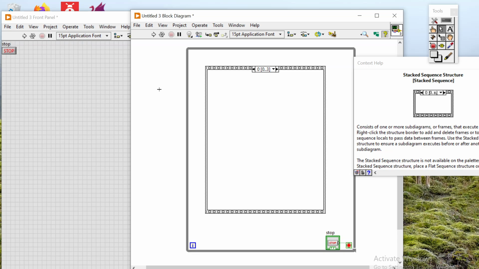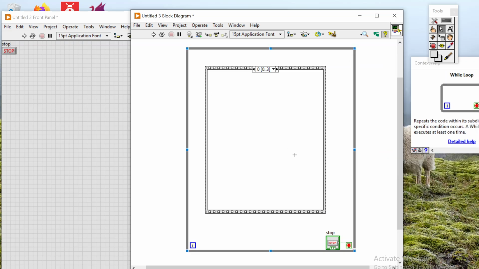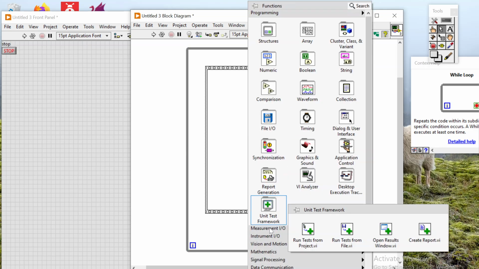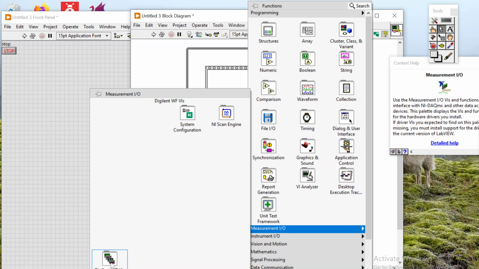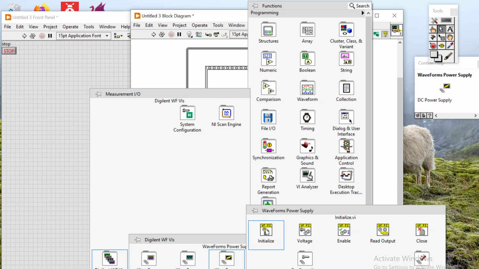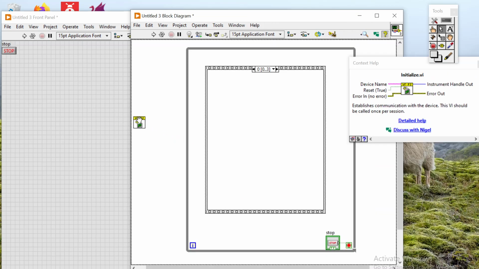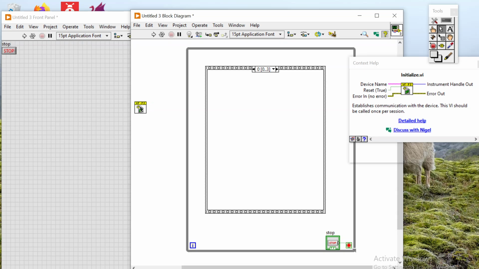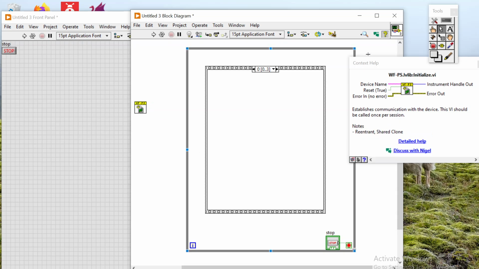So the first thing for the power supply, we want to initialize. There's a couple of VIs that I need to use to initialize the hardware. So I'm going to go to power supply, and I first want to click on initialize, and I want this outside the loop. I only want to do this once. And there's another function I need.